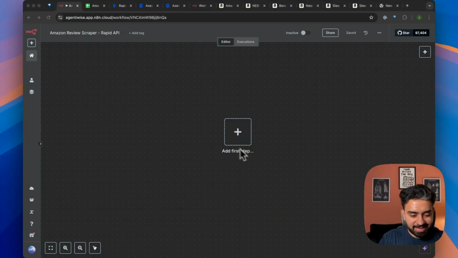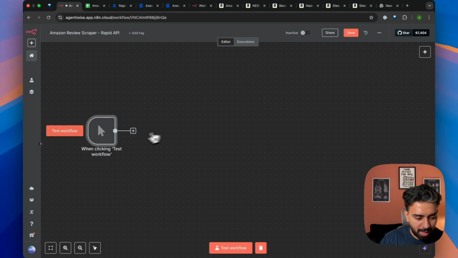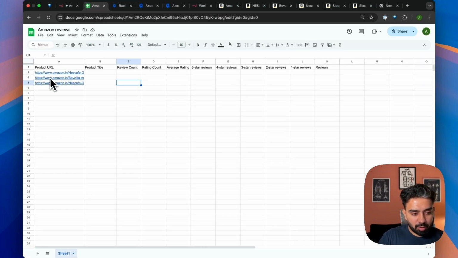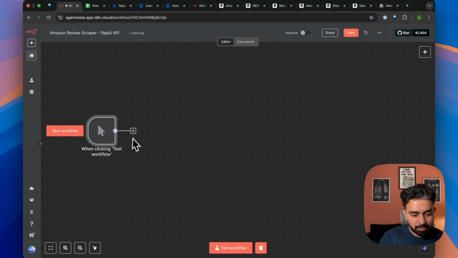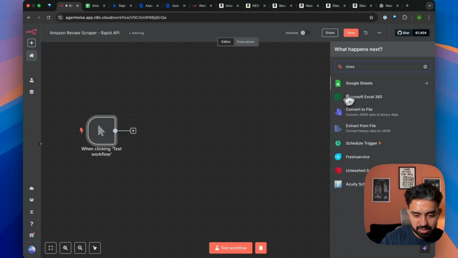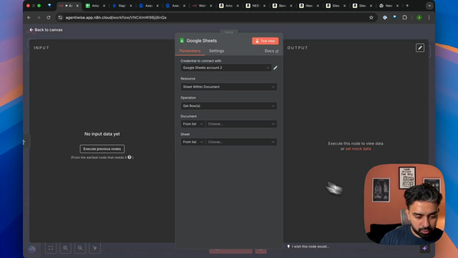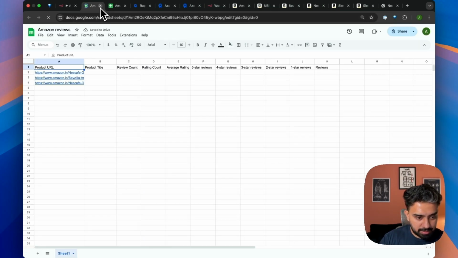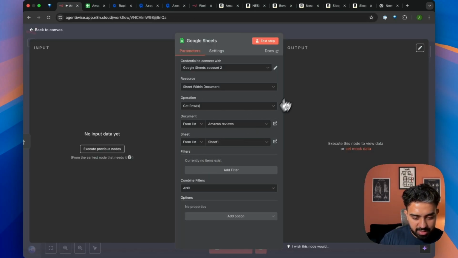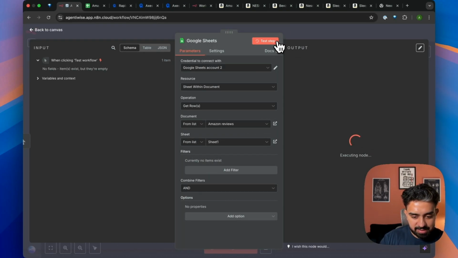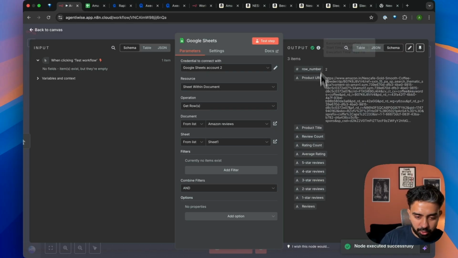Okay, so let's start building this workflow. I am going to trigger this workflow manually. The first step is to read all the product URLs from the Google Sheet, from this product URL column. So I will add Google Sheets, get rows, and here credentials are already added. Amazon reviews is the name of my sheet, and I will select the right sheet here as well. And let's test this step. I've got the product URL with me.